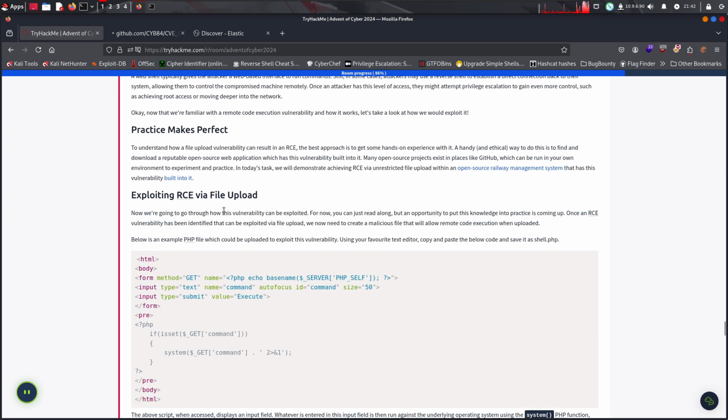Now we're going to go through how this vulnerability can be exploited. For now, you can just read along, but an opportunity to put this knowledge in practice is coming. Once an RCE vuln has been identified that can be exploited via file upload, we now create a malicious file with remote code execution when uploaded. Below is a simple PHP file which could be uploaded to exploit this vulnerability using your favorite code editor. Copy and paste the code and save it as shell.php.